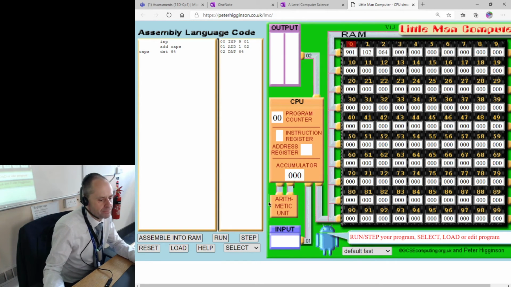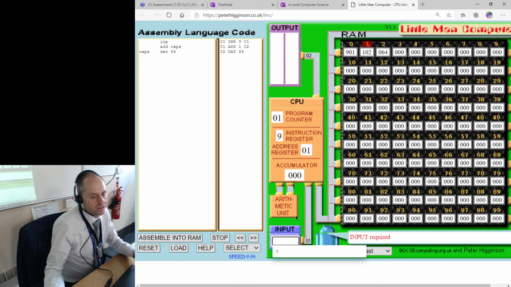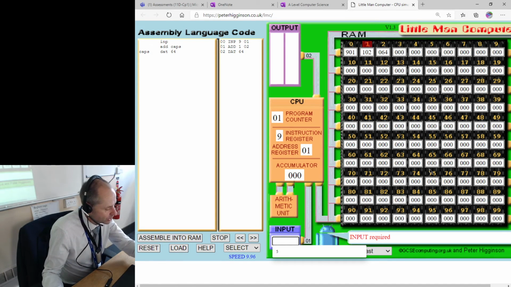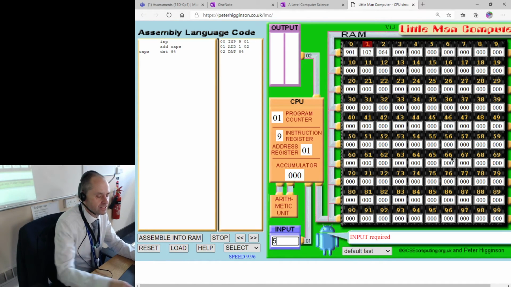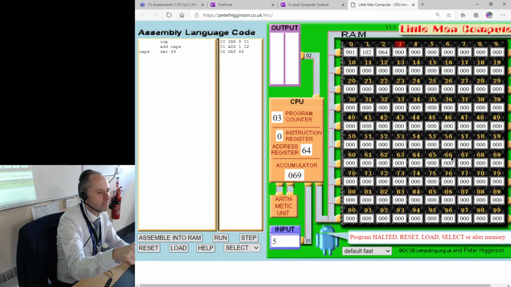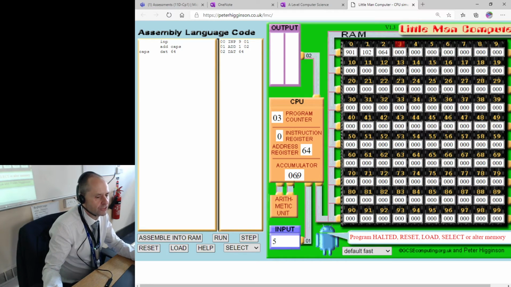So I can see I've got an input, an add, and a DAT. So I'm going to run it. It's waiting for me to put my number in, so I'm going to put my 5 in again, because I know that's 69, capital E. When I run it, and I'm running it super fast, I've got 69 in the accumulator, so it worked. Okay, so that looks good.